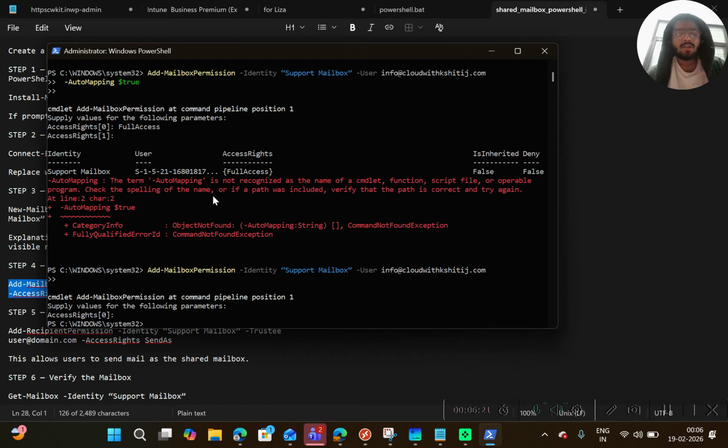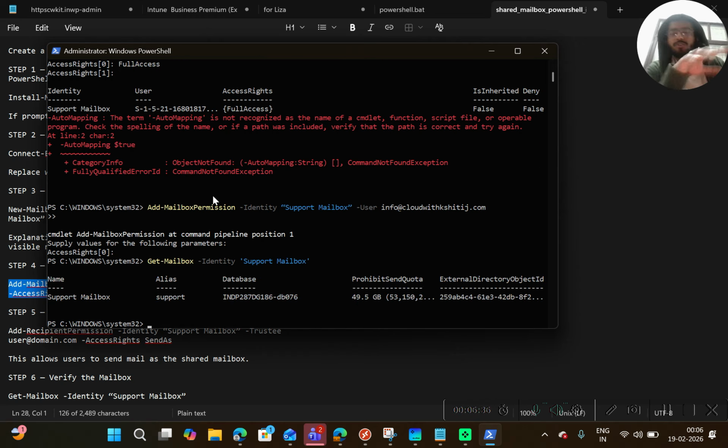That is full access. Now what I'm gonna do, I'm gonna verify the mailbox here. So I would write here Get-Mailbox. Identity should be the name of the mailbox, like for example, support mailbox. I'm also showing you guys the error that people usually get, and they get afraid of what exactly has to be done here. So please follow the same steps. You would be good to go. So yeah, it's showing here now.